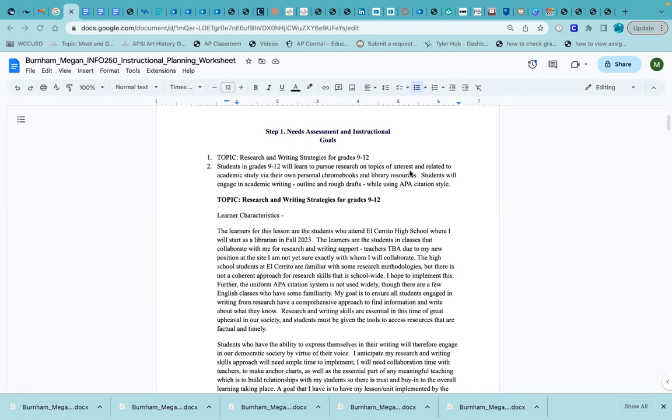So my main topic is really research and writing strategies for grades 9 to 12. And the goal is to help students pursue research topics of interest, but also related to academic study, using their Chromebooks and library resources, and then helping them to engage in academic writing using outline format and rough drafts, and also the APA citation style.